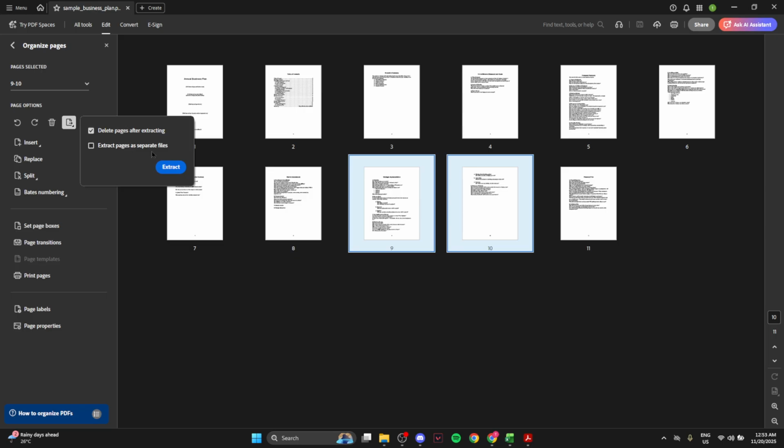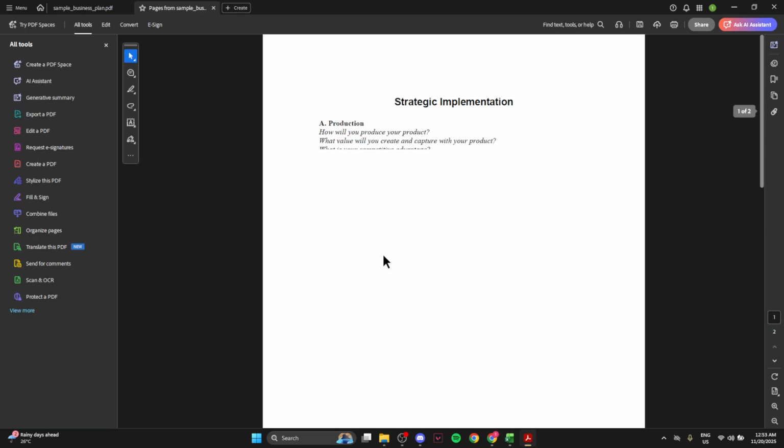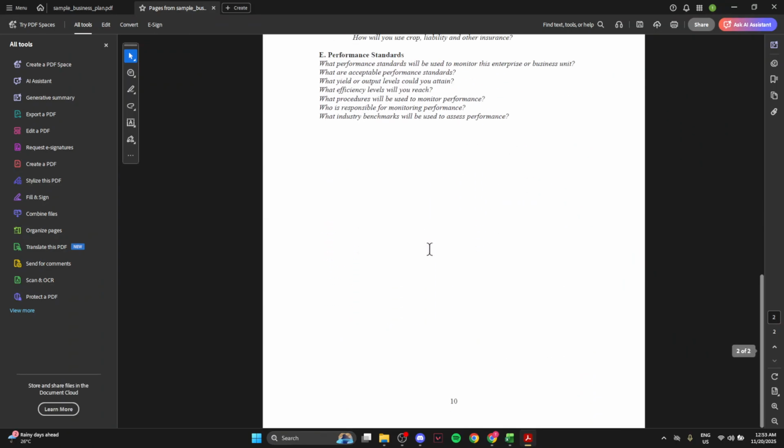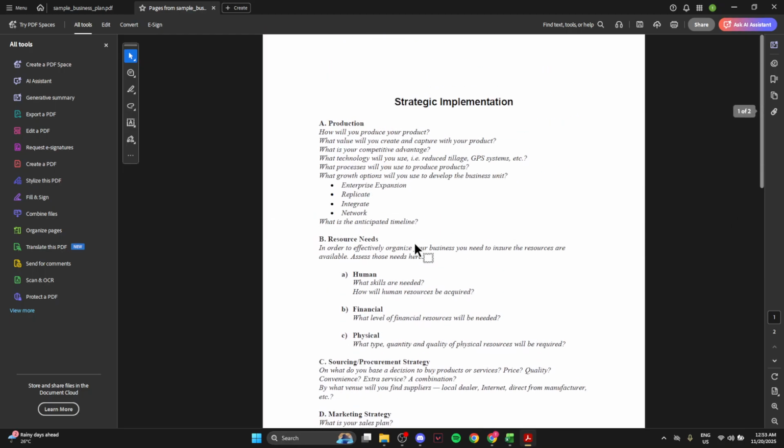Before you close out, there's one last critical step: saving your newly extracted PDF file. You'll want to head over to the File menu once again, click Save As, and choose a specific file location where you'll be able to easily find this document later. Give it a clear and descriptive name so you won't have to hunt around for it later on.